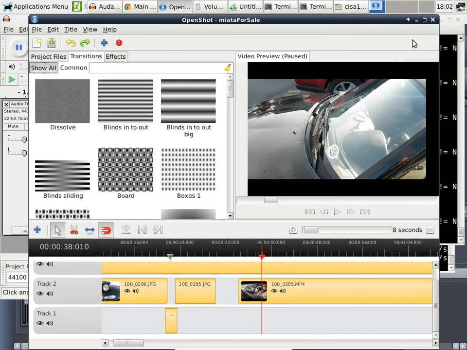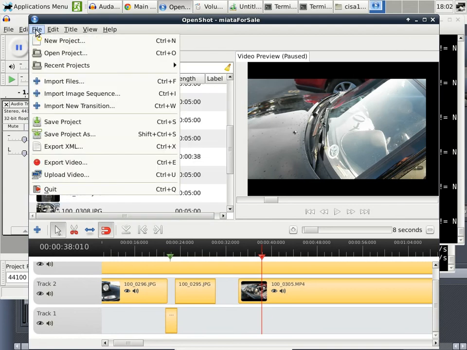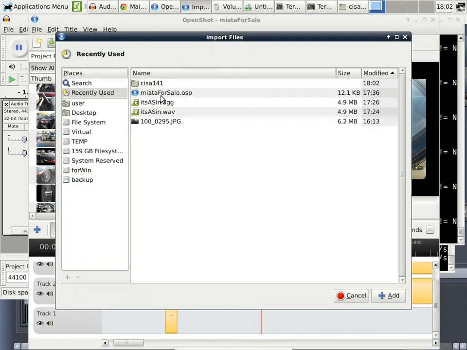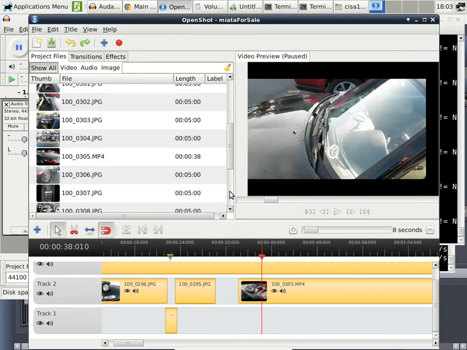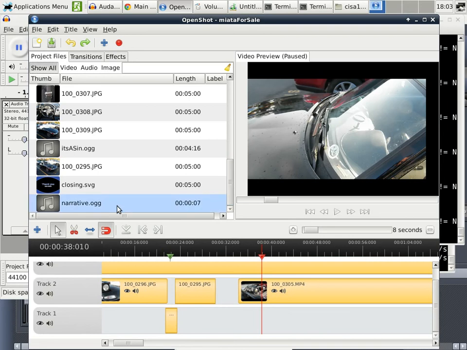Then we can switch back to OpenShot. We go back to Project Files, and then we go to File, Import Files, and now we have the extra file. It should be here, but it's not. Oh, 141. And it's narrative right here. We click Add. And now we have an extra file. But it's not in the timeline yet. So we want to incorporate that into the timeline as well.